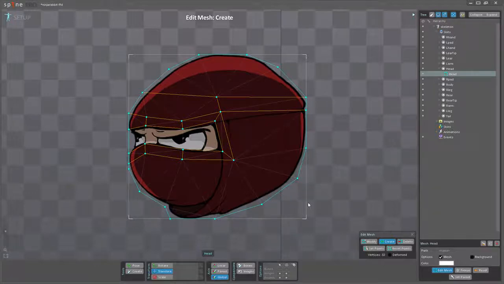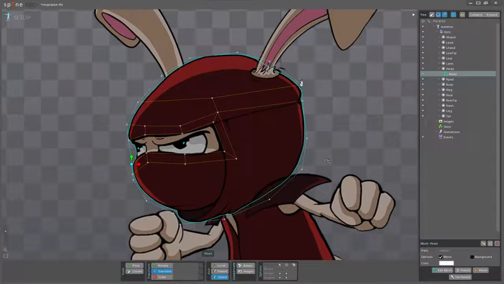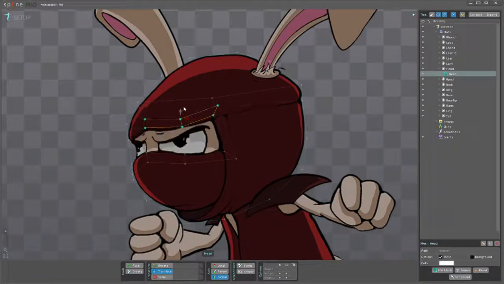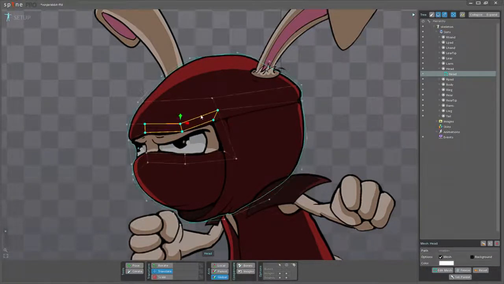So with that done, I am gonna exit edit mesh mode, and now when I move this vertex here, you can see it deforms much better than before. And I can also move these vertices around to deform or make him raise his eyebrow.